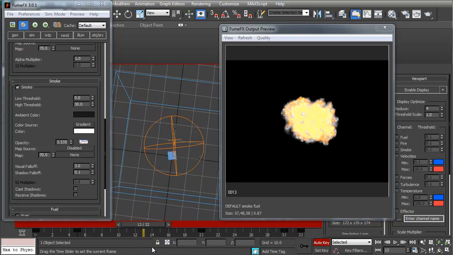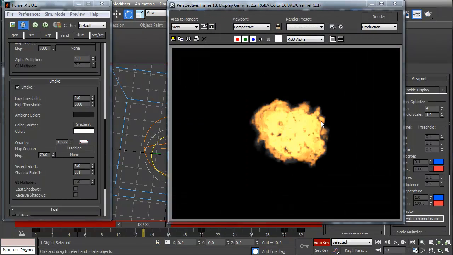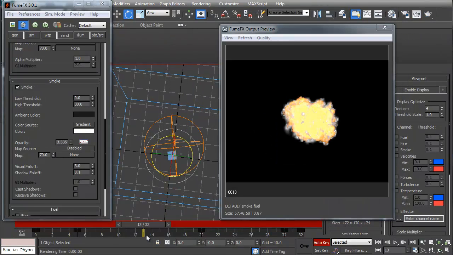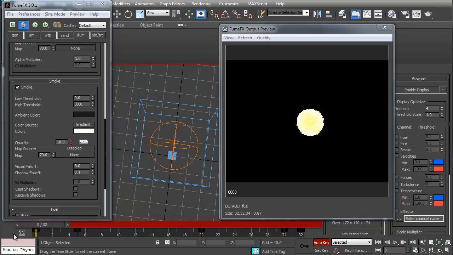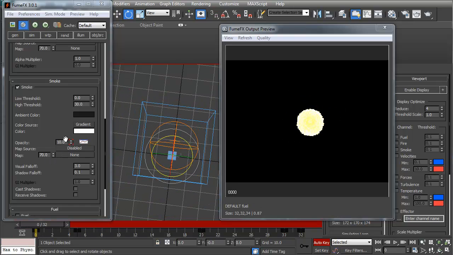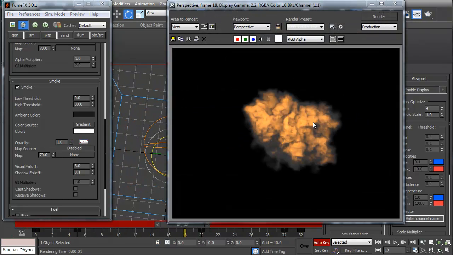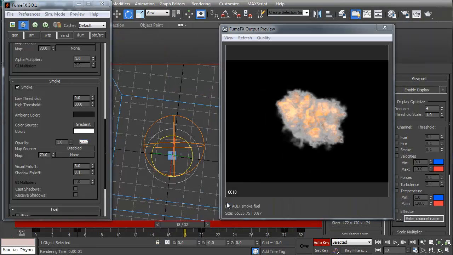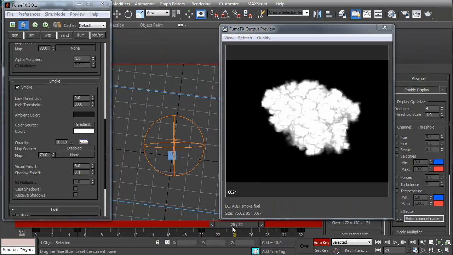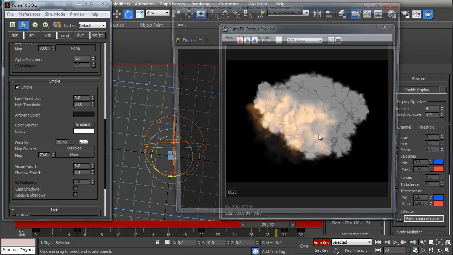Okay, but we're going to have more fire than smoke in the beginning. So just put that to 1, so it stays at 1. You can see here it's much less smoke. And then it'll start building in the smoke like that.